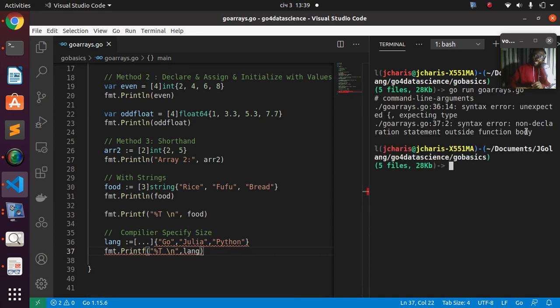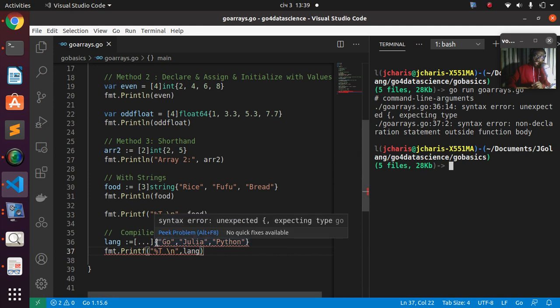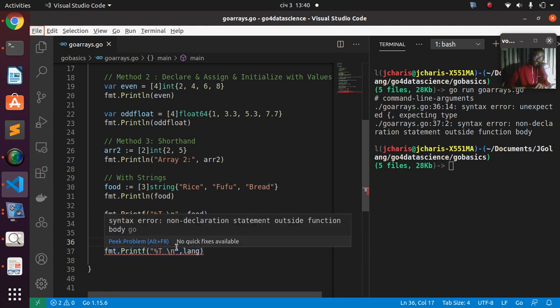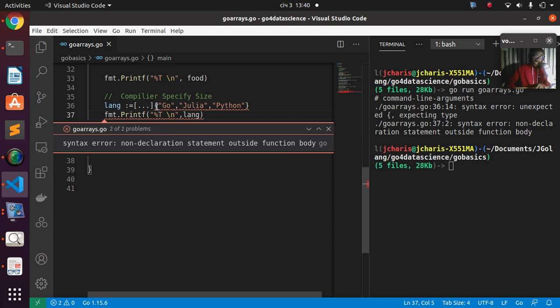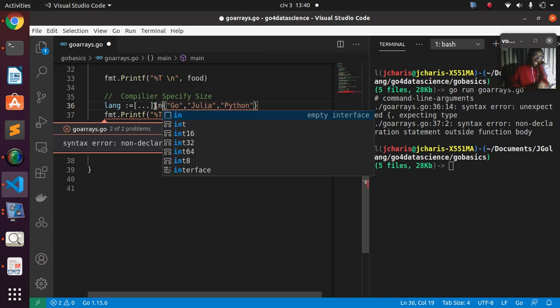So we see that error: non-declaration statement outside function body. So let's see where we made a mistake. Yeah, we made a mistake here. Let's fix it. So let me show you how to fix it. Non-declaration statement outside function, because we did not give it a particular data type. Remember, for arrays, first size, then data type.